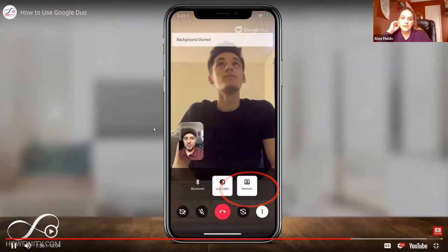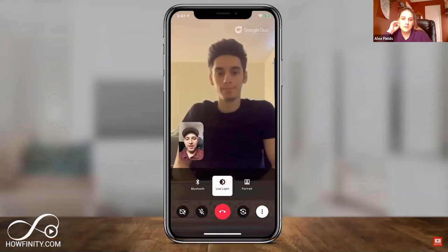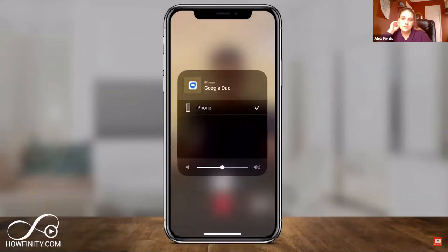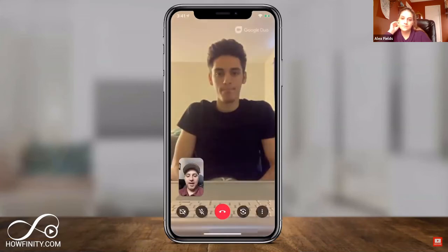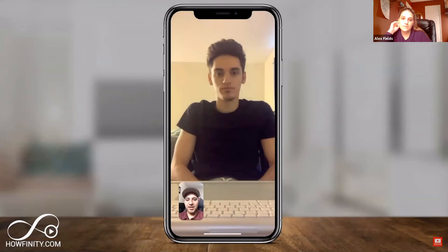My background, to just make things a little bit nicer. I could turn that on and off. And Bluetooth is a useful option if you want to connect to headphones and take the call that way. And I'm going to go ahead and hang up now in the center.